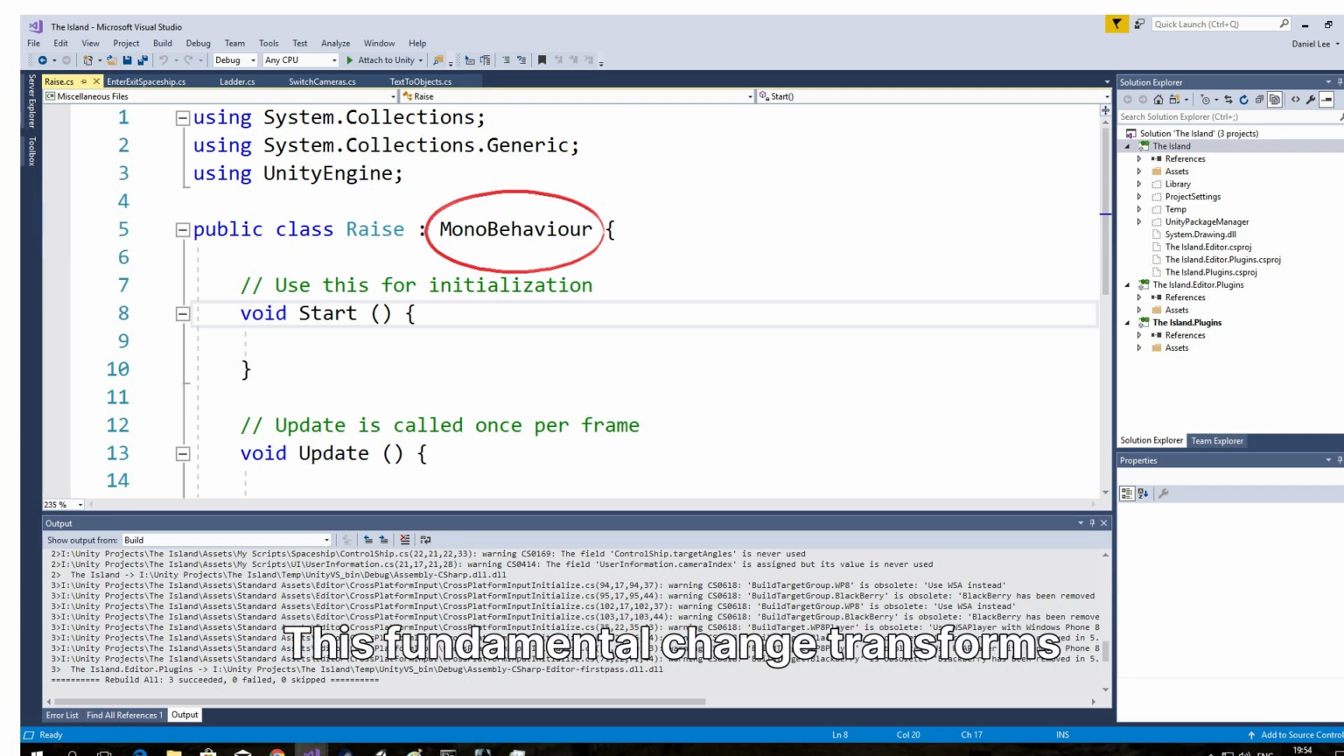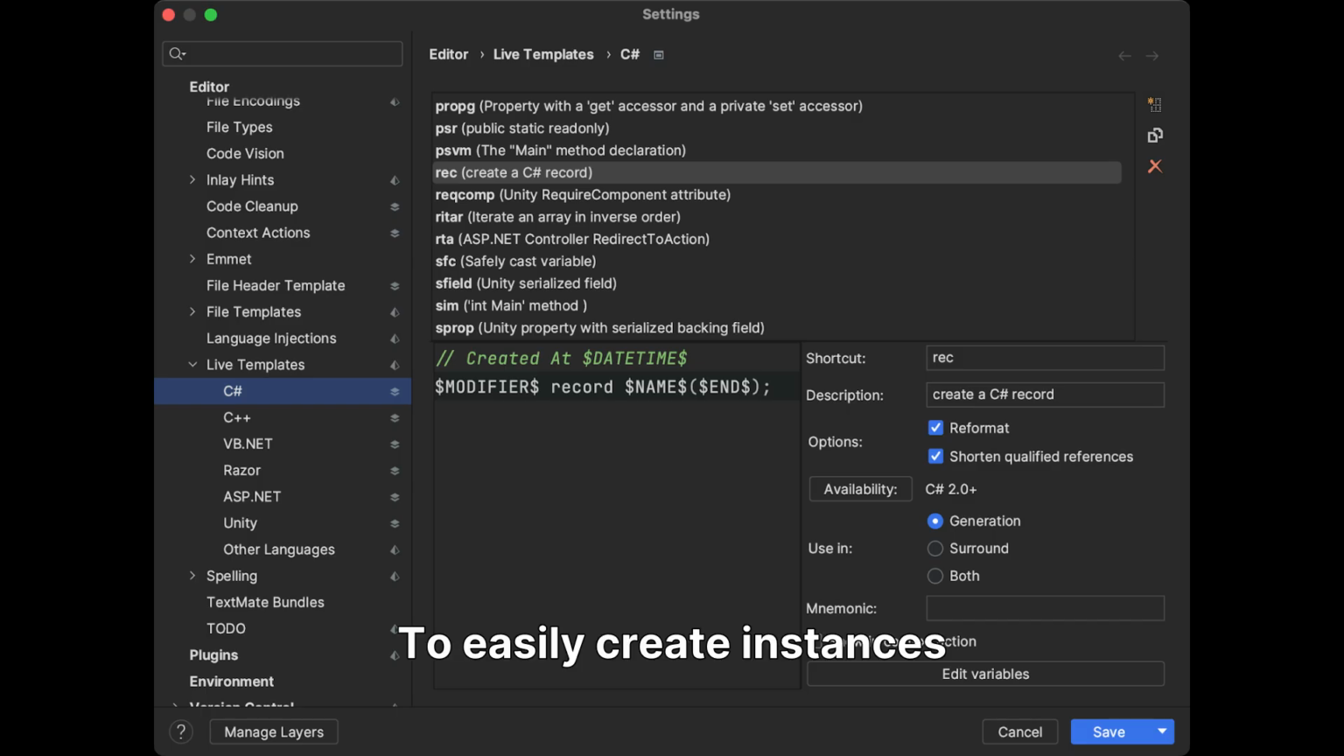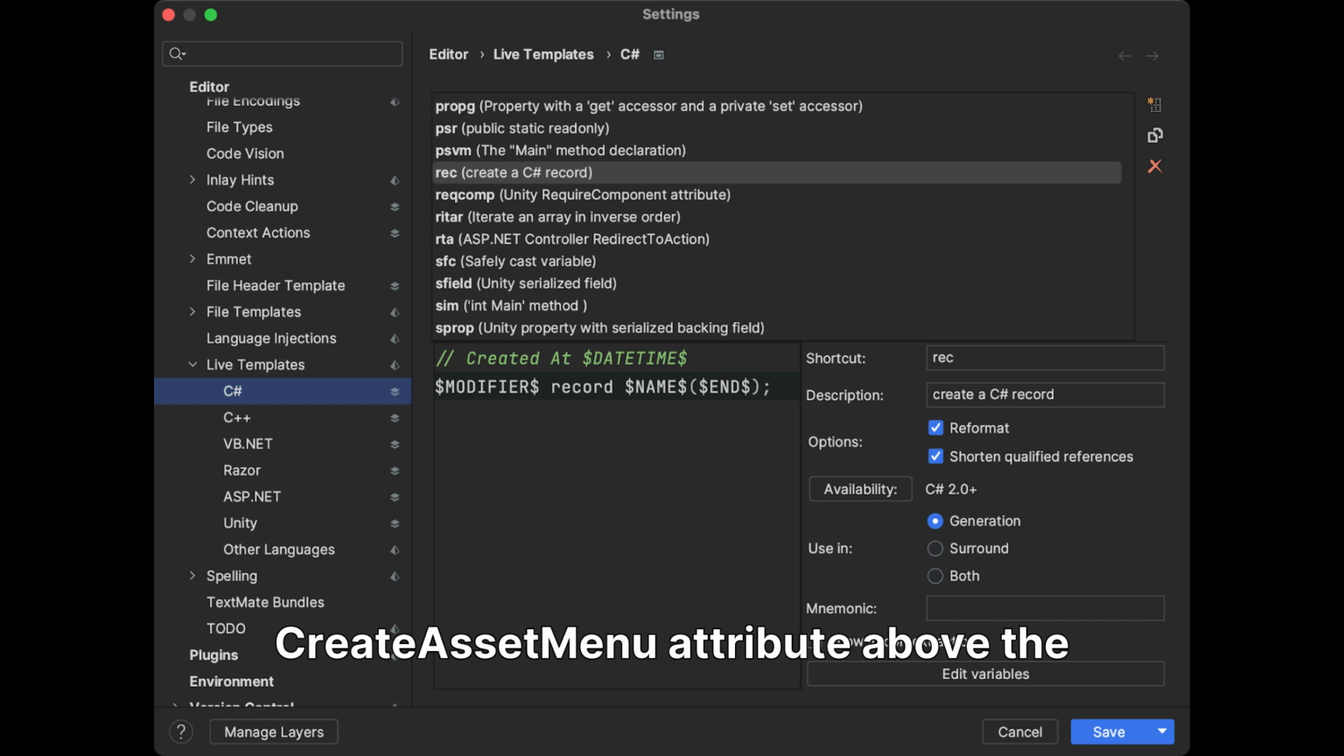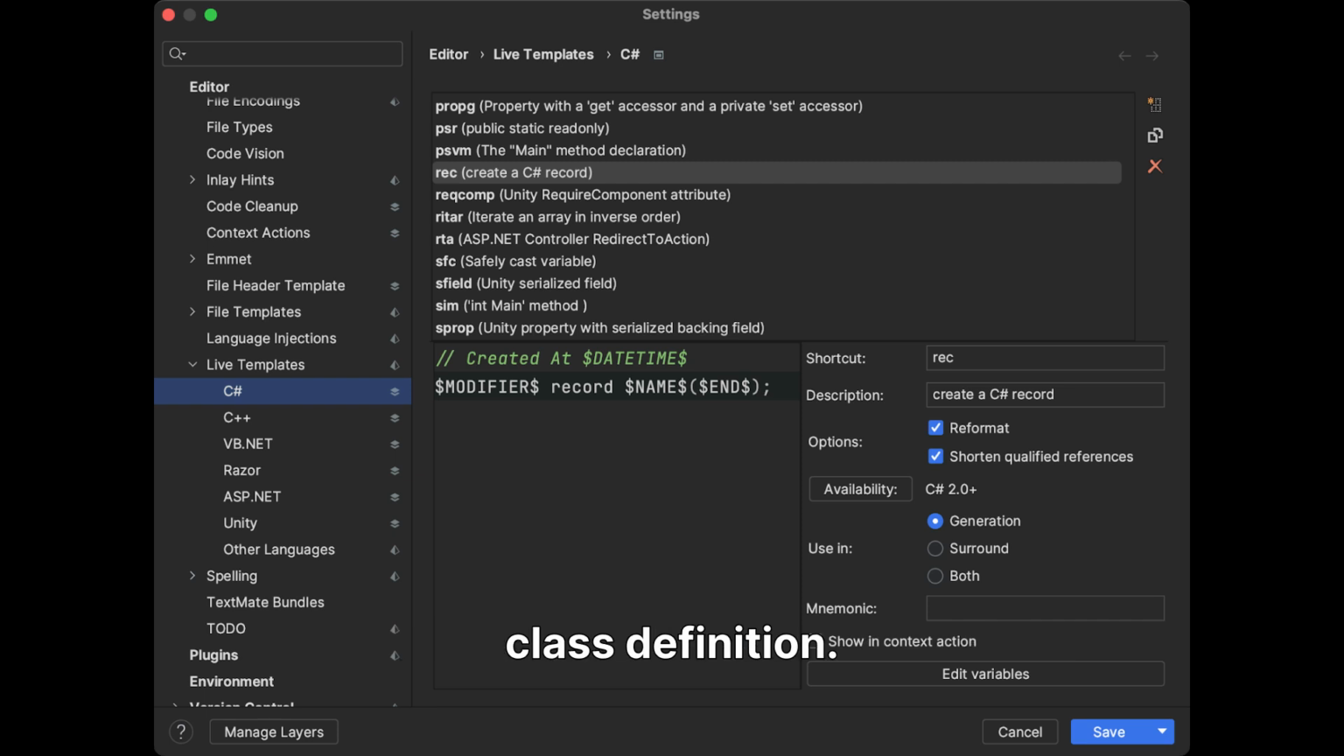This fundamental change transforms the script from a component that attaches to game objects into a standalone data asset. To easily create instances of your scriptable object directly from the Unity editor's Create menu, add the CreateAssetMenu attribute above the class definition. This attribute takes parameters like file name and menu name to customize its appearance in the editor.